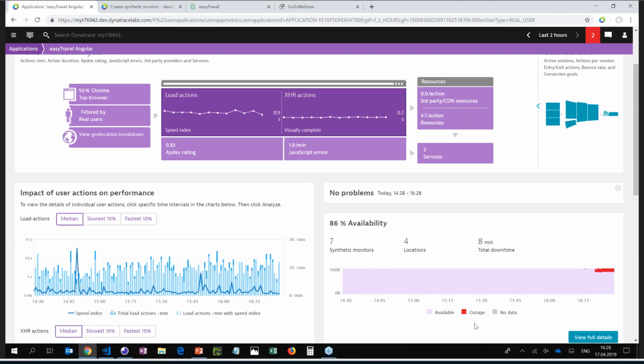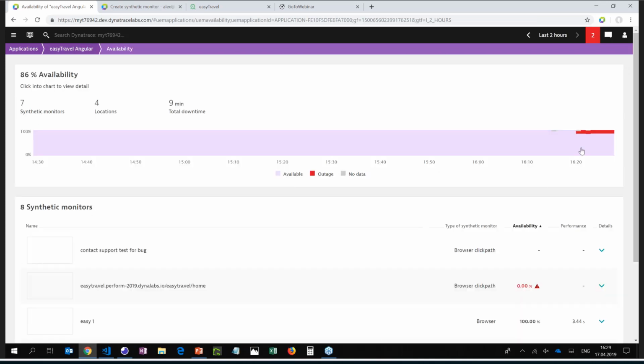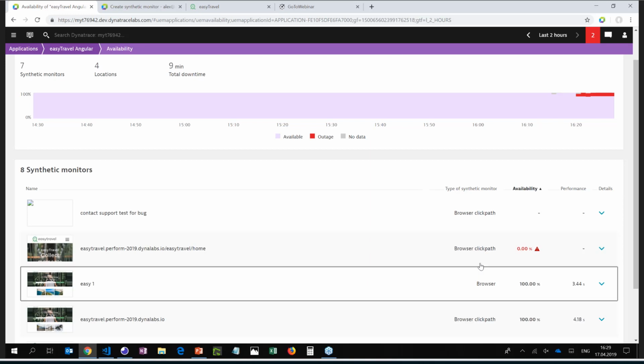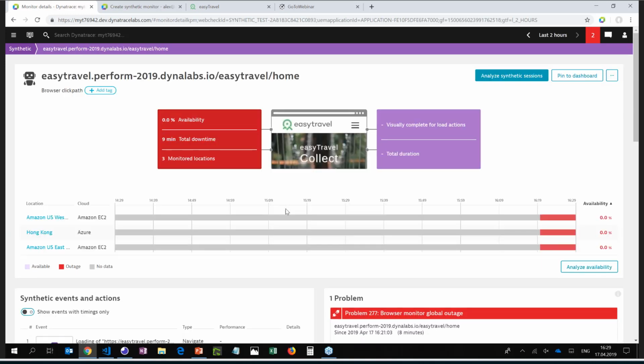And also here, availability is now coming from the synthetic side. You see there are 7 synthetic monitors. There is 86% availability, so something is failing. You can click in there and really see, okay, there is a monitor which is currently reporting 0%. You could expand it, jump over to that monitor and investigate the issue. That's pretty cool.